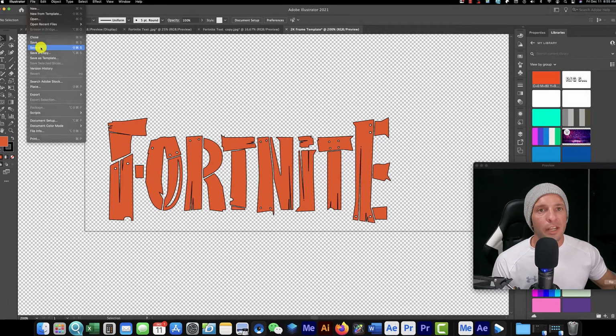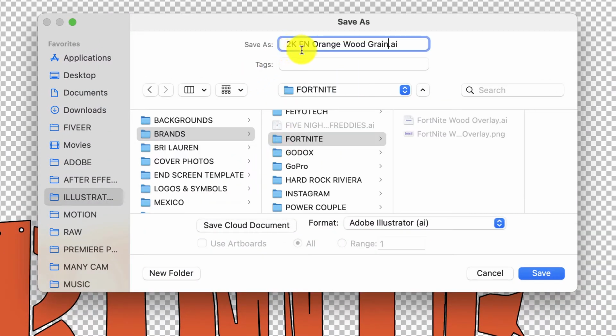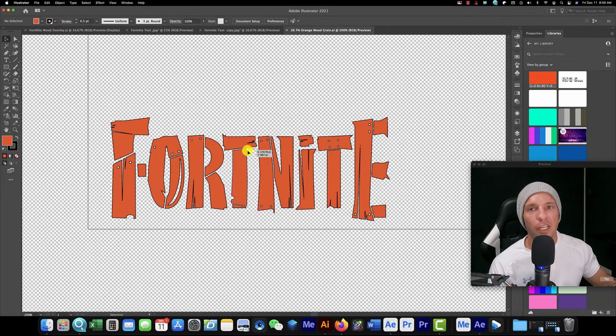So we're going to save as. So this is the 2K template size, Fortnite logo, orange, and then it's the wood grain style. Hit save. All this stuff is just good. Hit OK. Now it just saved it in AI format.